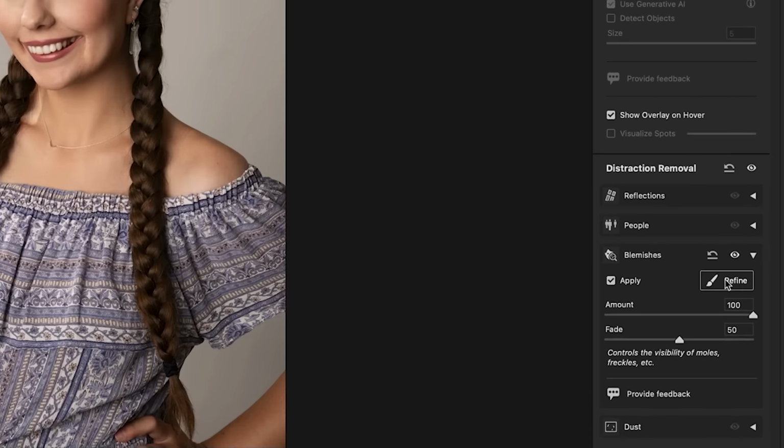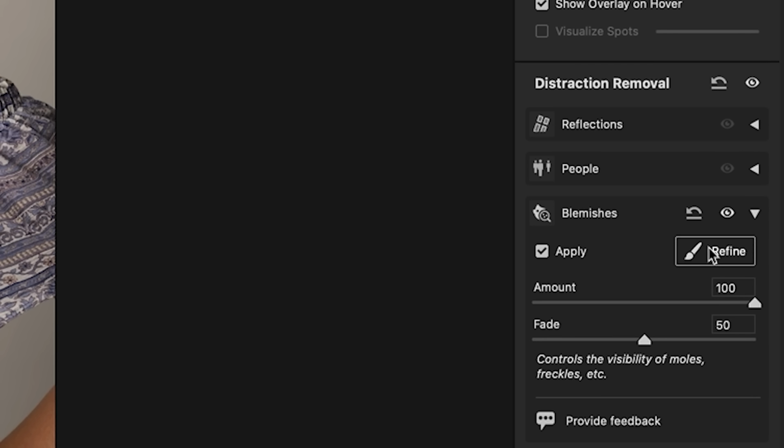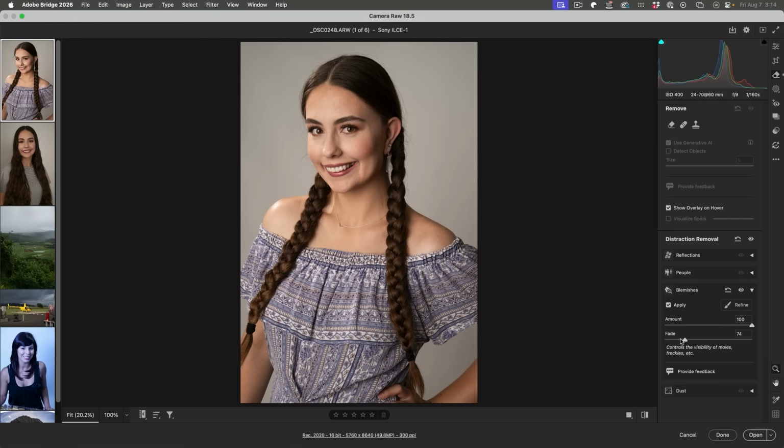Now we can refine if we want, and we can manually add or remove different ones. But we also have control over things like acne versus freckles. Say, for example, there's a freckle here on her shoulder. If we use the fade and move it to the left, see, it leaves more things in here. Move it to the right, and it's going to get more aggressive and take away everything, including all the freckles and moles and things like that. So you're just going to dial this in where you feel comfortable with it. And if you look at this, before, after, just one quick click.